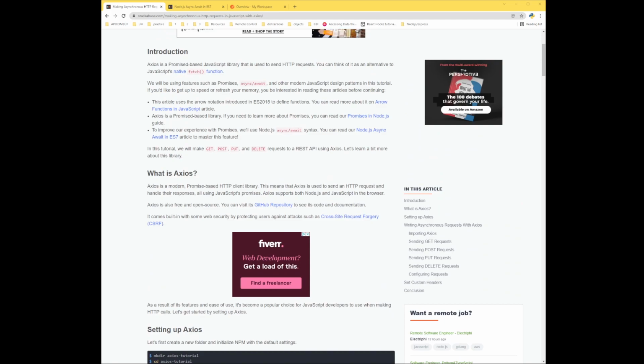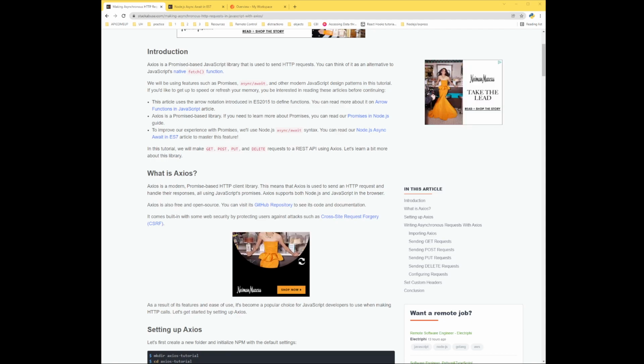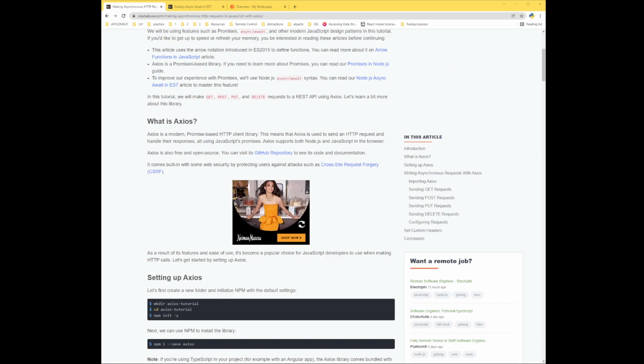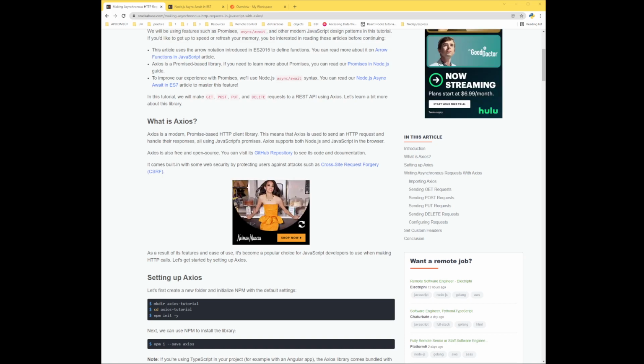It's such a great HTTP request library. I think everyone should be using it at this point if you are using Node.js. But anyways, let's go ahead and break it down. So Axios is a modern promise-based HTTP client library. This means that Axios is used to send an HTTP request and handle their responses, all using JavaScript's promises.